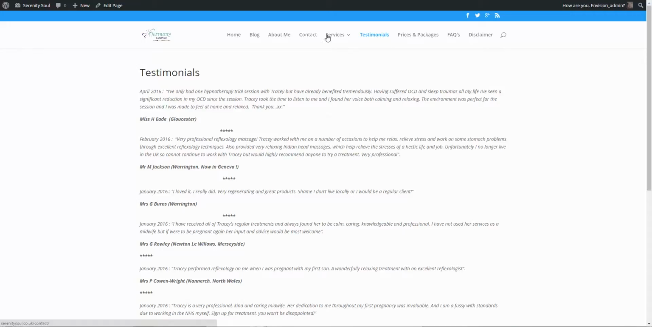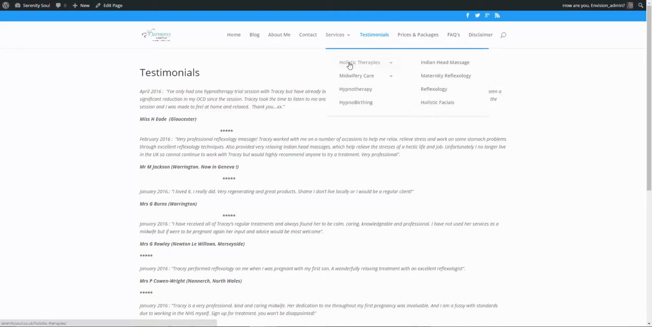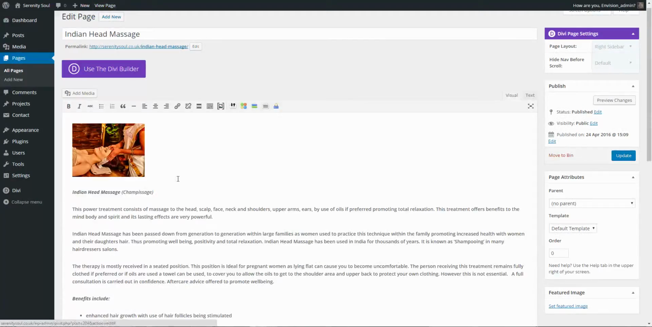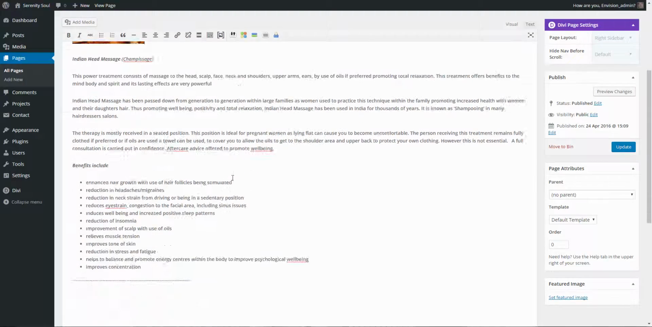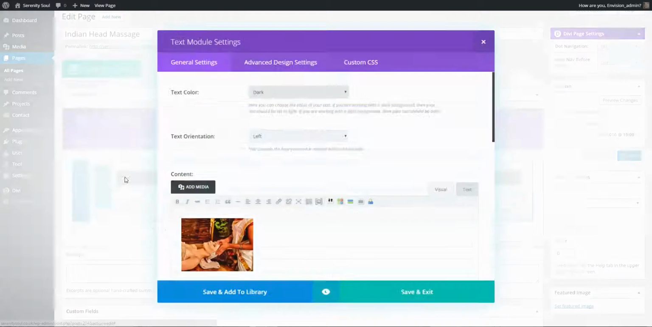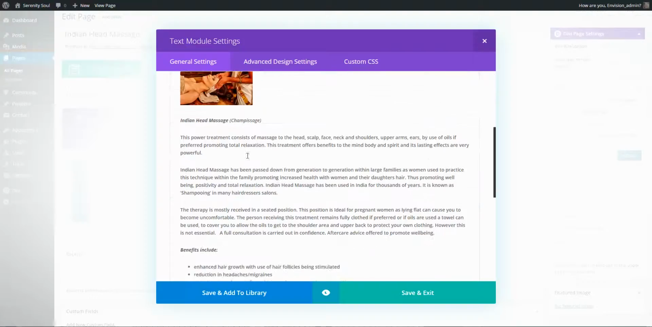These changes apply for any page, so you can go into, let's say, the Indian head massage, and click on edit page. Now you've done it in the normal WordPress mode, that's perfectly fine, but if you want to use the Divi builder, which is quite a powerful tool, just click on that, and that's now converted all of your text into this one module here. You can find it by going to the three lines here. So you can see it's exactly the same, but you can put the text inside of there.